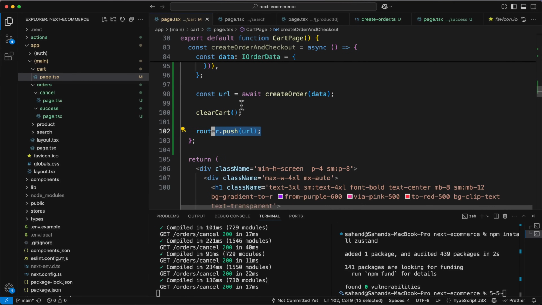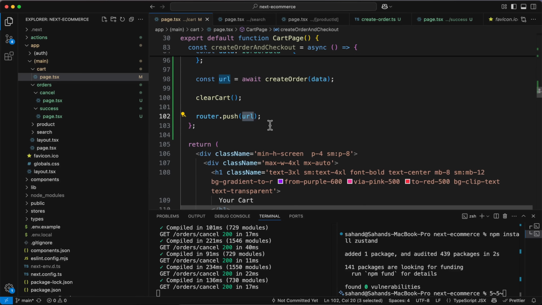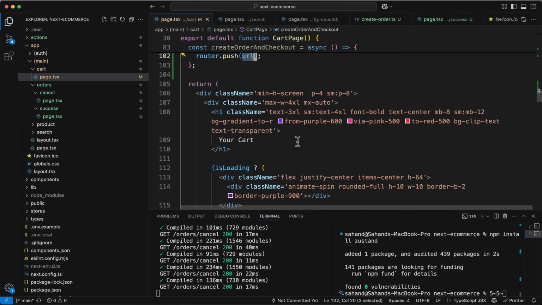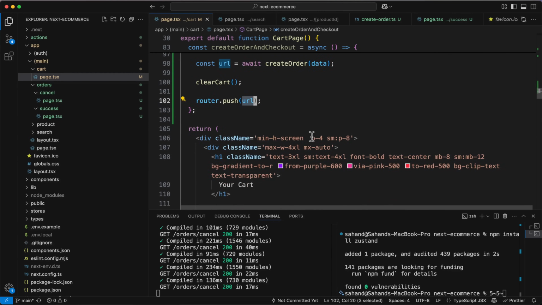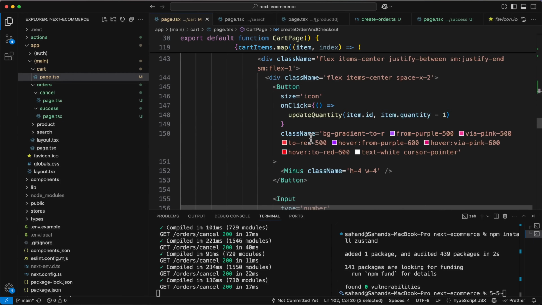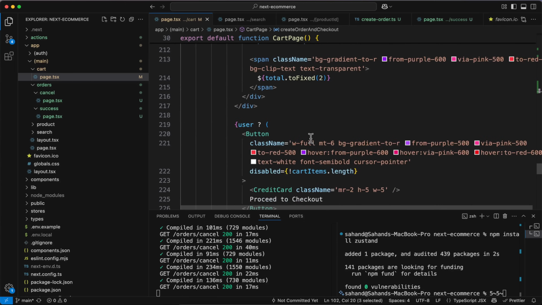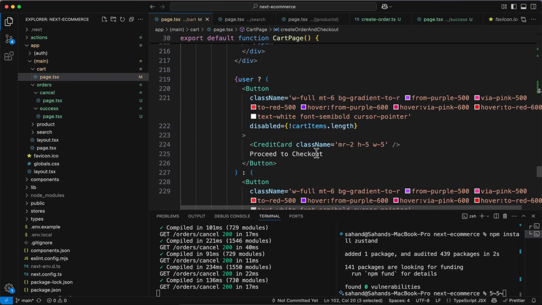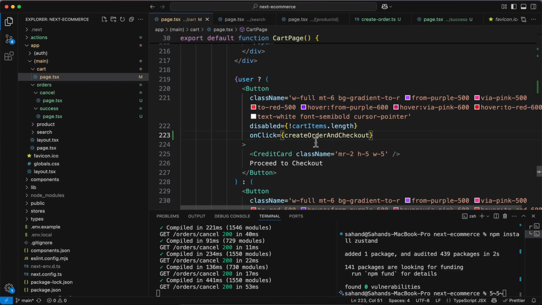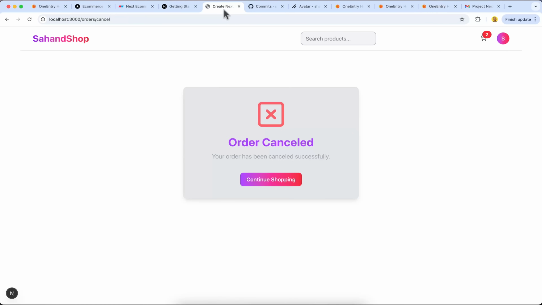So it can be two URLs: one is cancel or success. If it's success, we want to go to the success page. If it's cancel, we want to go to the cancel page. Everything else will be the same, except we want to call this function. Inside this button, which says place order, where was it? Proceed to checkout. Here we want to have that on-click event listener. When you click on it, we want to call the function createOrderAndCheckout. So everything is completed. Let's go and test it in our application.